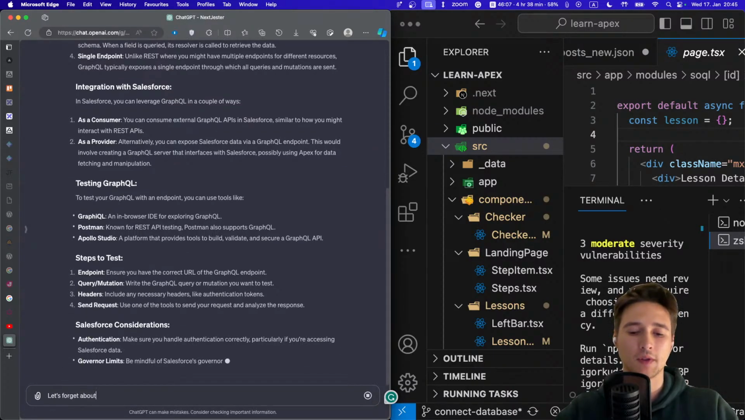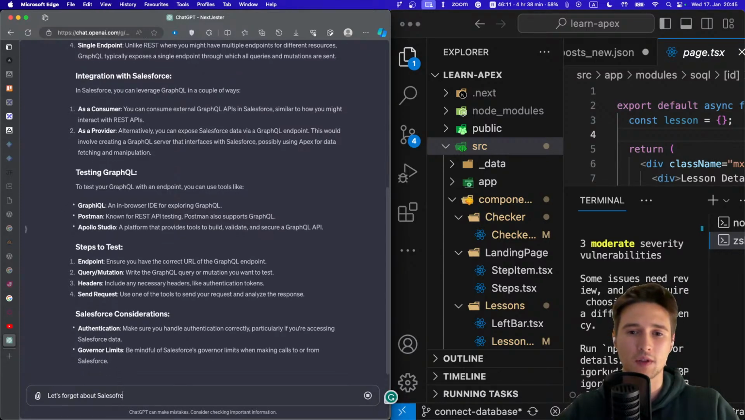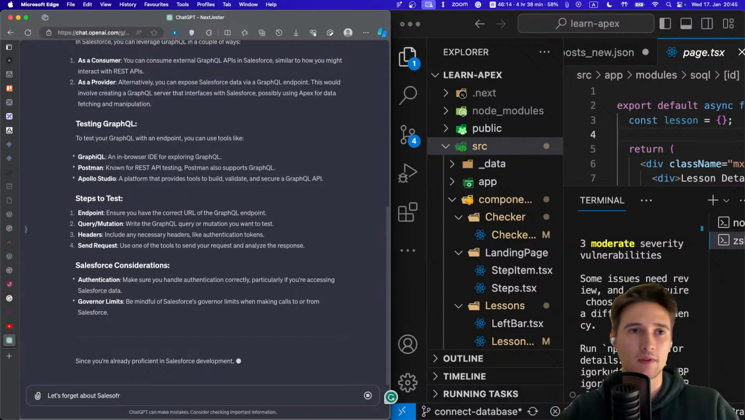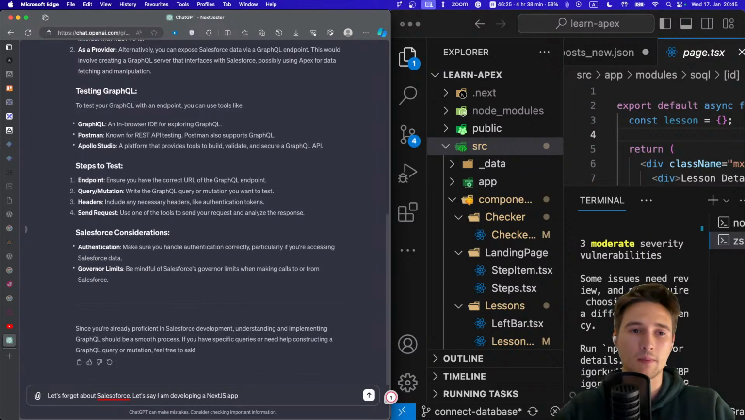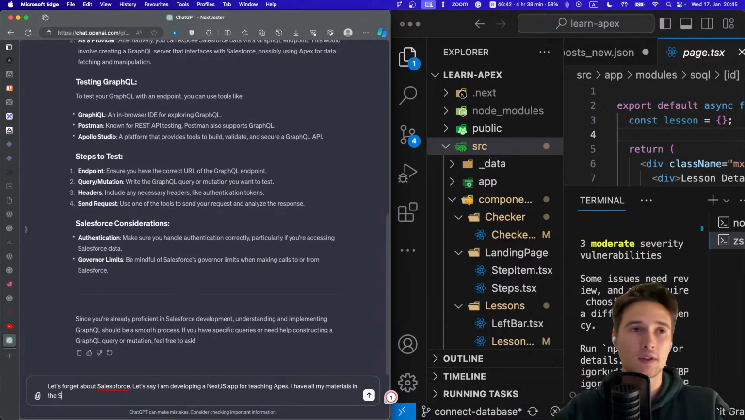Let's forget about Salesforce. I just wanted to have an analogy with Salesforce. I didn't actually want to suggest that I'm implementing something with Salesforce. Let's say I am developing a Next.js app for teaching Apex. I have all my materials in WordPress. How could GraphQL help me to query those texts?